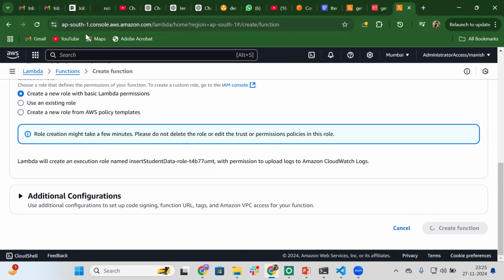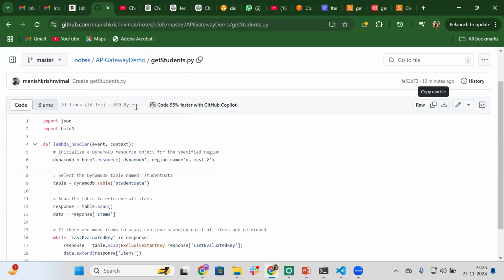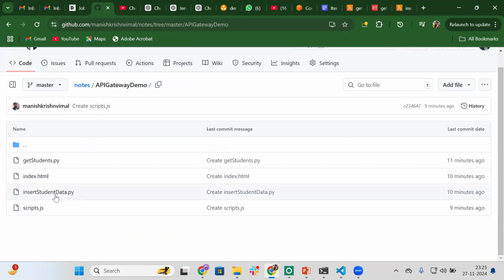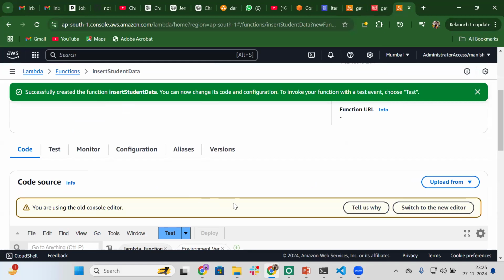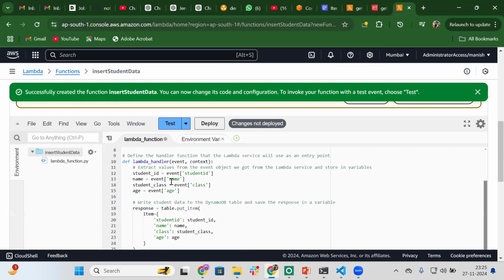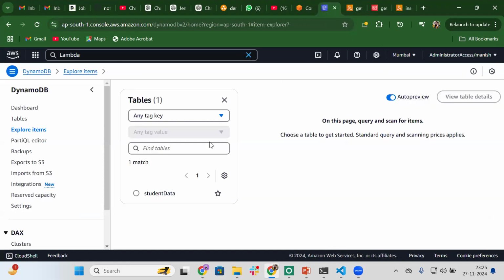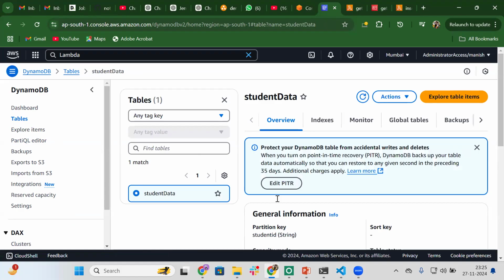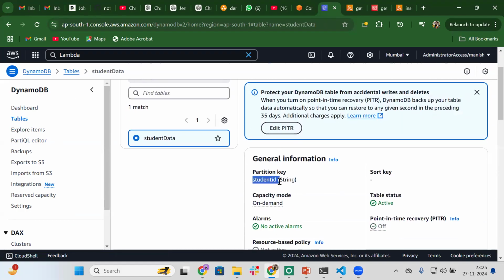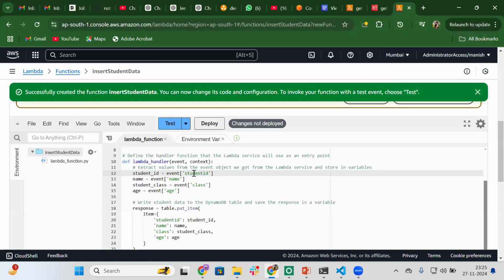Then we will be using the code we have for the second one, the API Gateway demo, to insert student data. So we will be using this code there, correct? Let's get the code copied, and here we'll be pasting the code we have just copied. Here also, you can see this is the student ID we have created as a partition key, correct? You can see in the explore items within this table, this is the student ID, that is our primary key or partition key. This is the only key we will be using in the Lambda function, that will be the student ID.